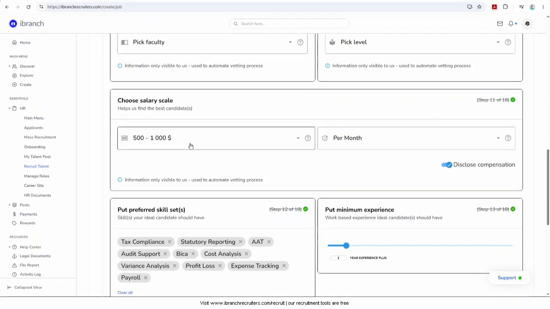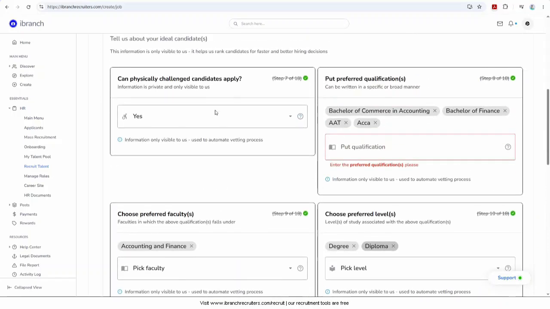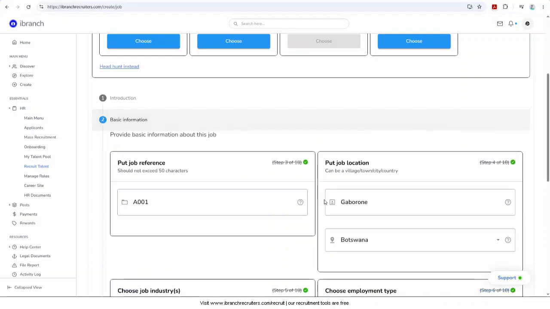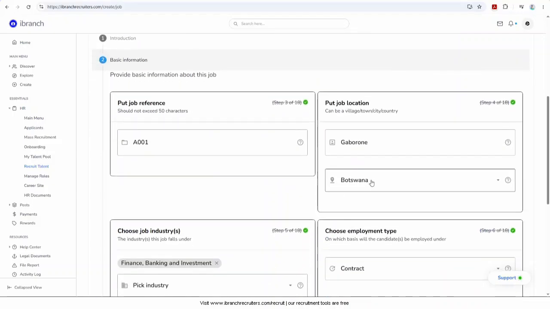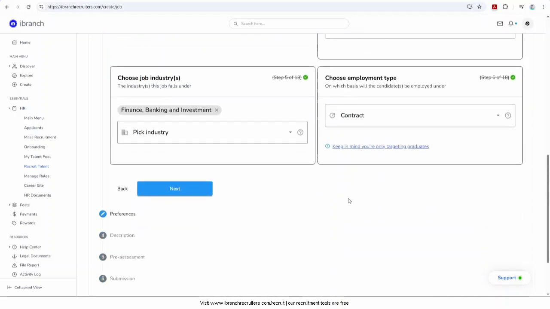Here we can choose a salary scale. Currently it is in dollars because this recruitment platform is for international use. We are not only limited to Botswana, hence why we had to specify a country here at the top. So if we were maybe recruiting for Zimbabwe nationals, this is where we'll change the information.